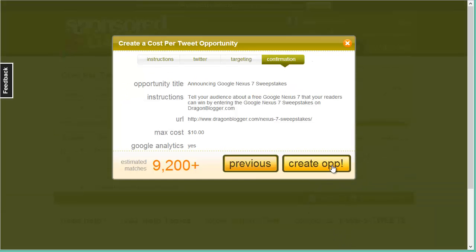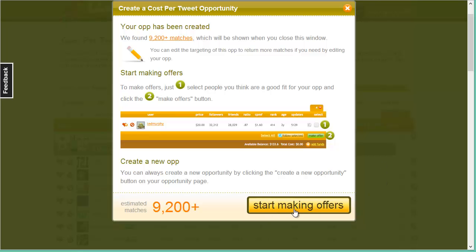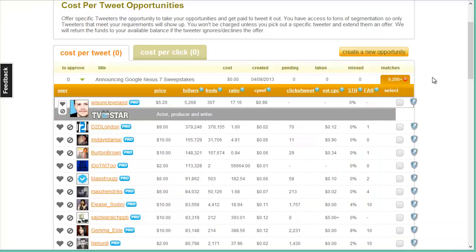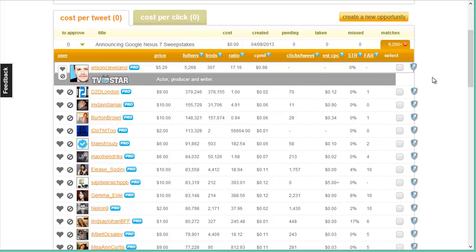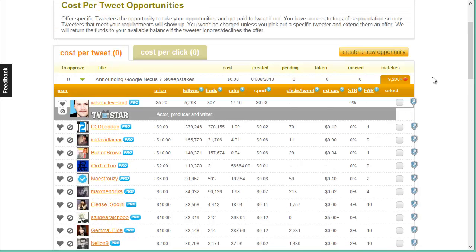So I'll click Next. And here's just a summary of what you selected, and you click Create Op. And now that the op has been created, just click Start Making Offers. Now you'll see a list of everybody who's matched your criteria, and it may look a little daunting at first. There are various important columns: price, number of followers they have, number of friends they have, the ratio of followers to friends, the CPMF, which is the cost per 1,000 followers estimate, the clicks per tweet.